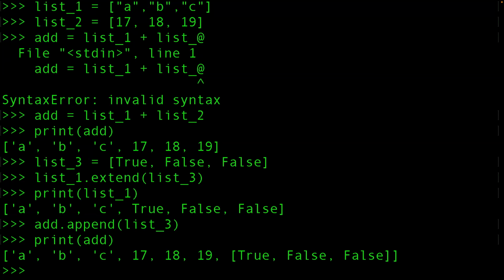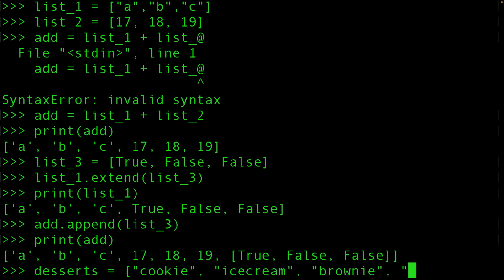All right, now I can do a bit more of an advanced example. So let's say I have another list. I just love creating lists today, and I'm calling this one desserts. I can fill it, and I'm gonna say cookie, and I can say ice cream, say brownie, and I'll say this one's candy.